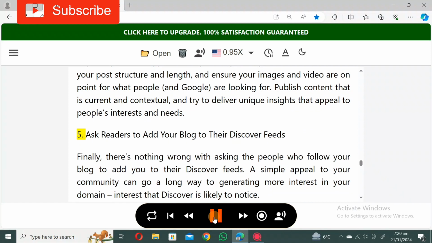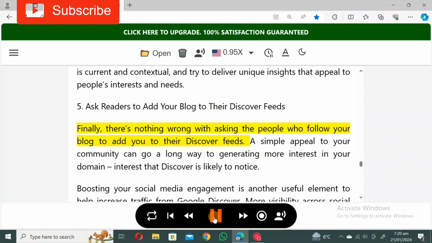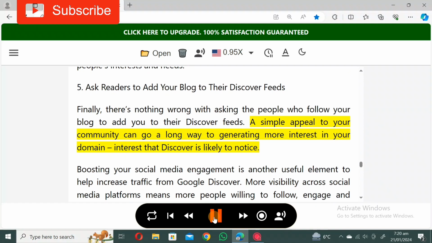5. Ask readers to add your blog to their Discover feeds. Finally, there's nothing wrong with asking the people who follow your blog to add you to their Discover feeds. A simple appeal to your community can go a long way to generating more interest in your domain, interest that Discover is likely to notice.